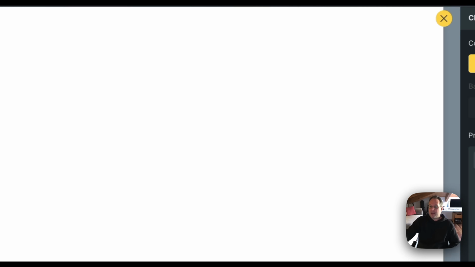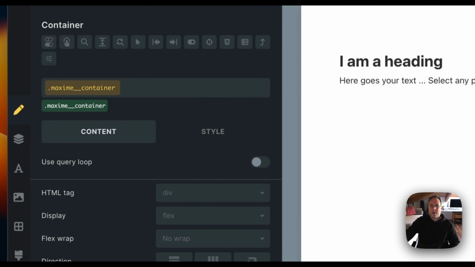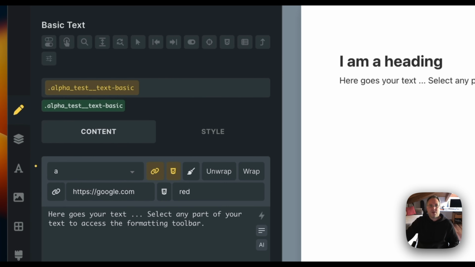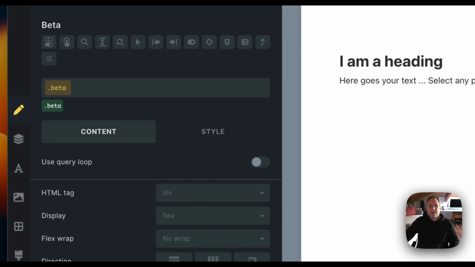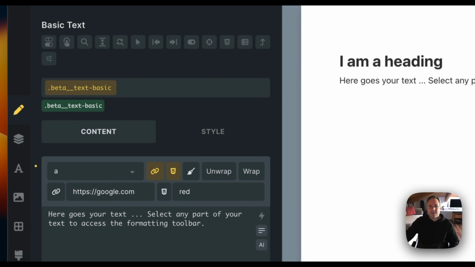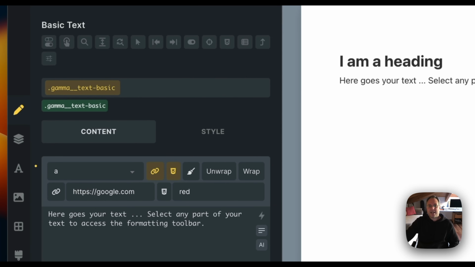If I now run the classes, 14 classes have been created, and if I check one by one, Maxime is correct, Maxime container, but if I go in alpha, now it's alpha test, not Maxime alpha test. And the alpha is correctly created with the nested classes, beta is created with the nested classes, and gamma is created with the nested classes.